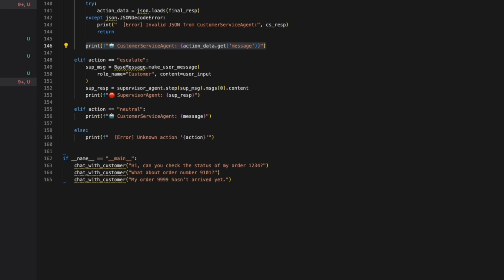If the action is escalate, the orchestrator routes the message directly to the supervisor agent. This agent is trained to show empathy and professionalism. For example, if the customer says, "This is the worst service," the supervisor might respond, "I'm really sorry you had this experience. Let me connect you with a human representative right away." By routing escalations here, we separate emotional handling from factual lookups.